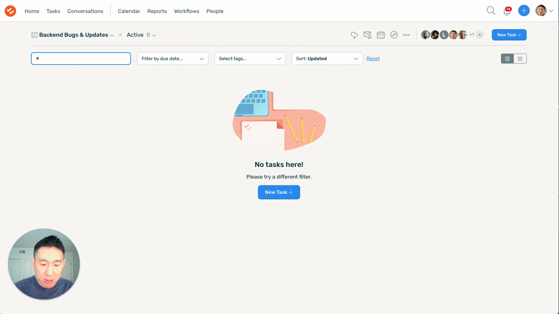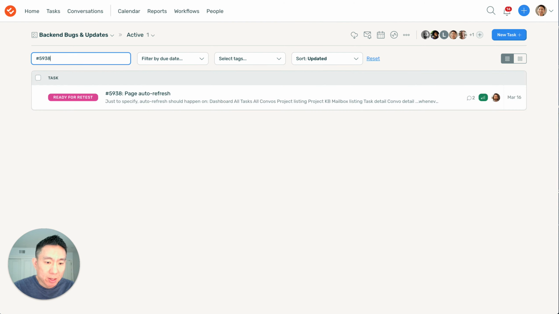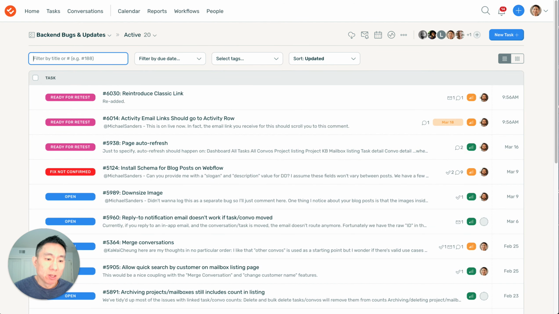So I can just type in a number here, and if it matches the other filters, it'll show up. I can also type in multiple numbers, and those tickets will appear. Just a quicker way to get to your tickets. In the past, the only way you could search by number was through the global search field, but now that's available on that filter by title field right there.